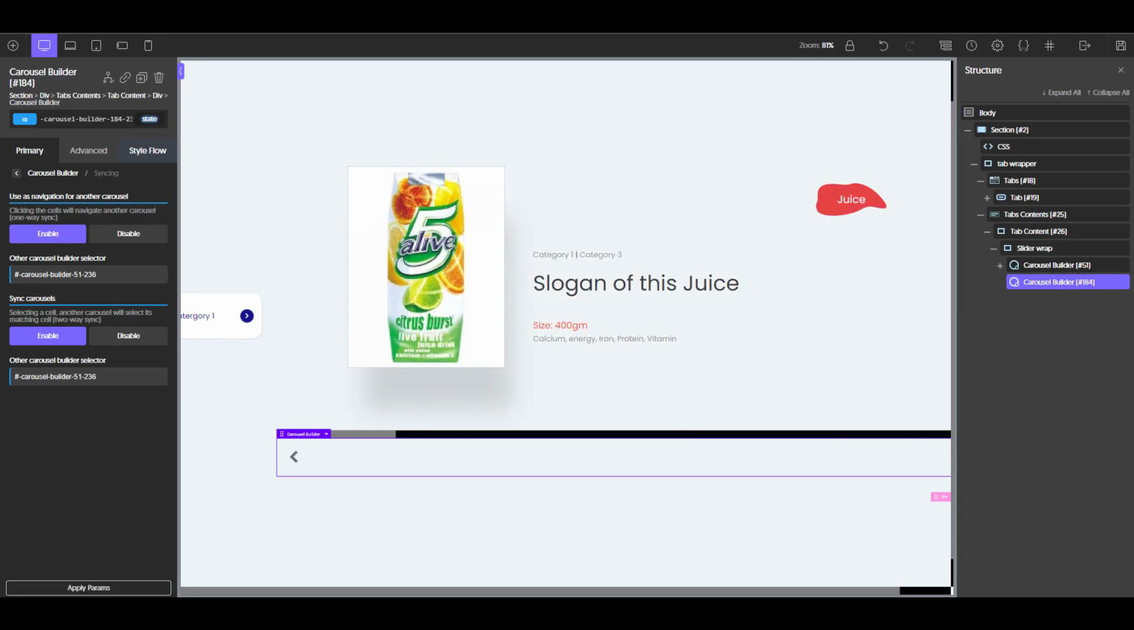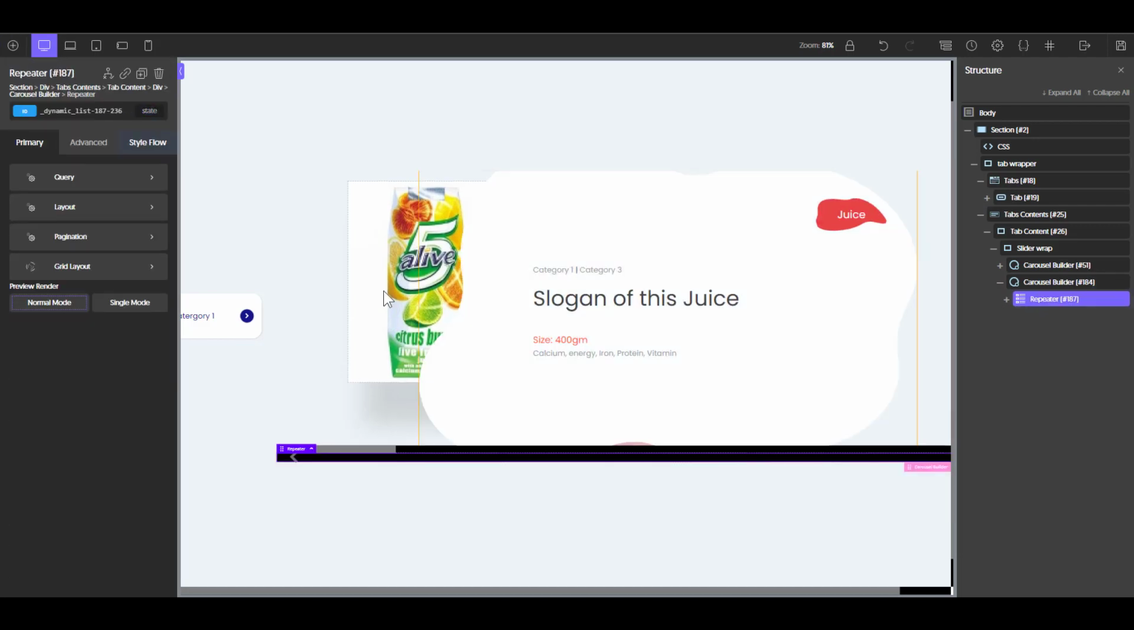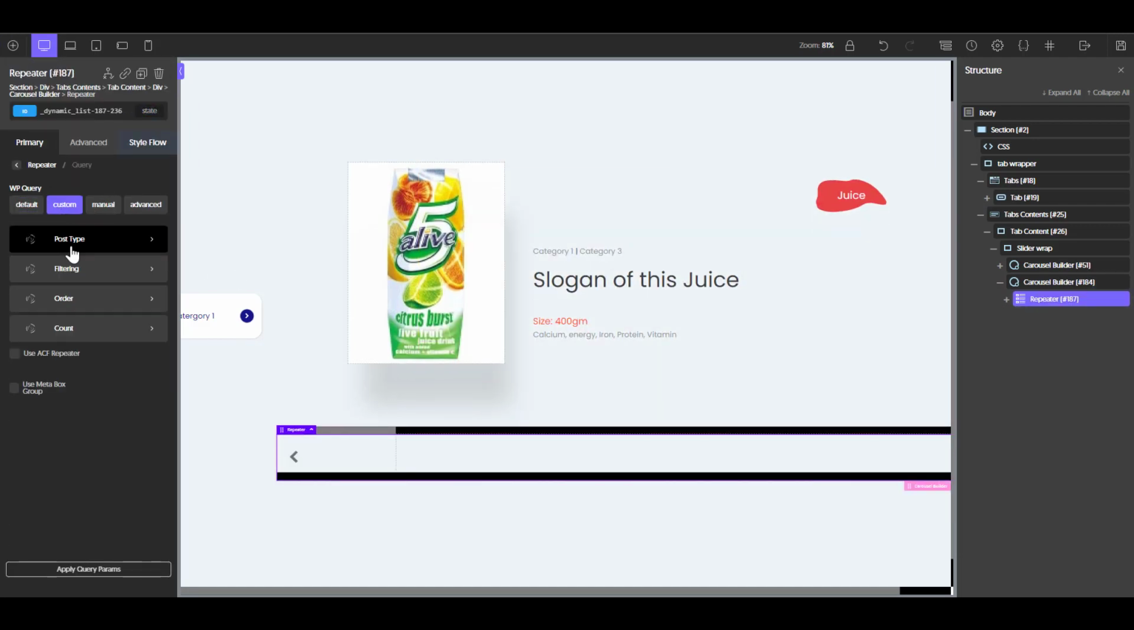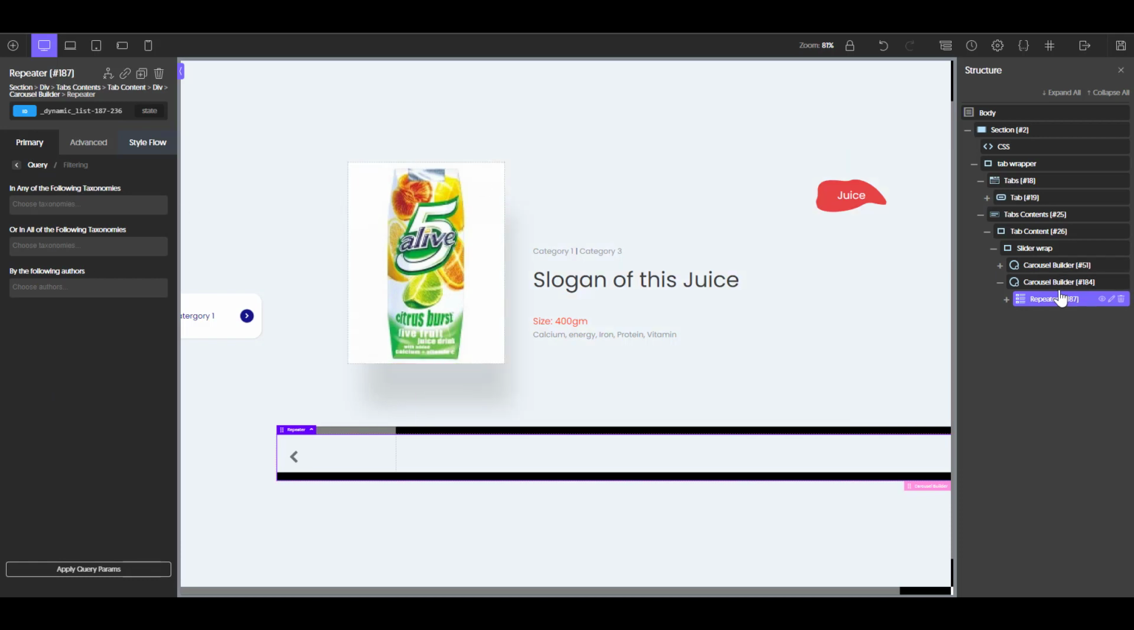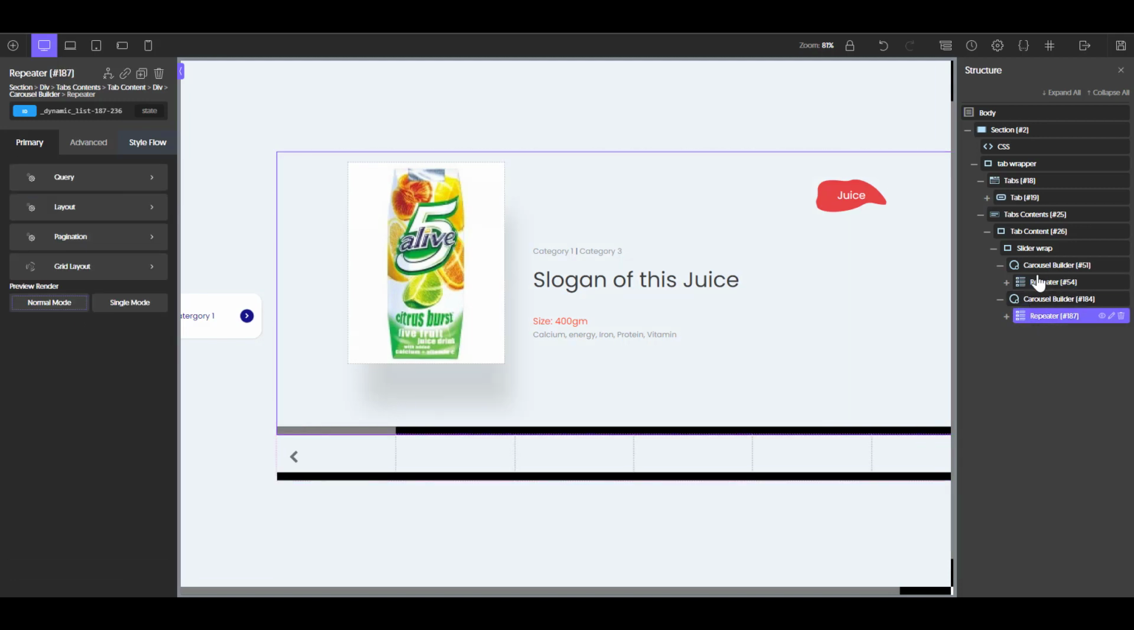So we're going to start adding things. I'm going to drop in a repeater inside there, and for the repeater we're going to do the same thing. Go to custom post type. We need a custom product, and the filtering will have to be the same. So whatever you used for the first repeater, you're going to use for the second one. We had category 1, so you have to basically use the same query for this.